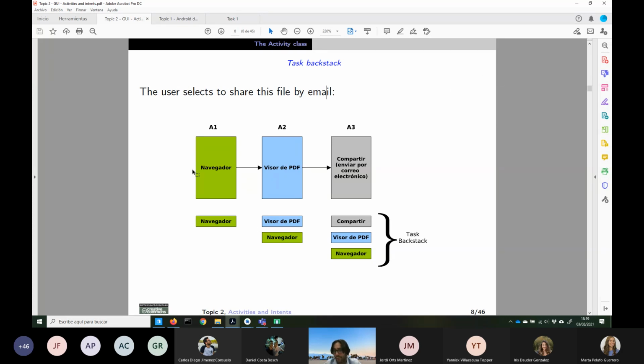What you think that are activities, and how the task backstack is in any activity. Taking also into account that in this case we are navigating from one activity to another, but it may happen that from a given activity you can open one new activity or another new activity. So the situation may become complex. The goal is that you get an idea of how a mobile application is designed. Okay?